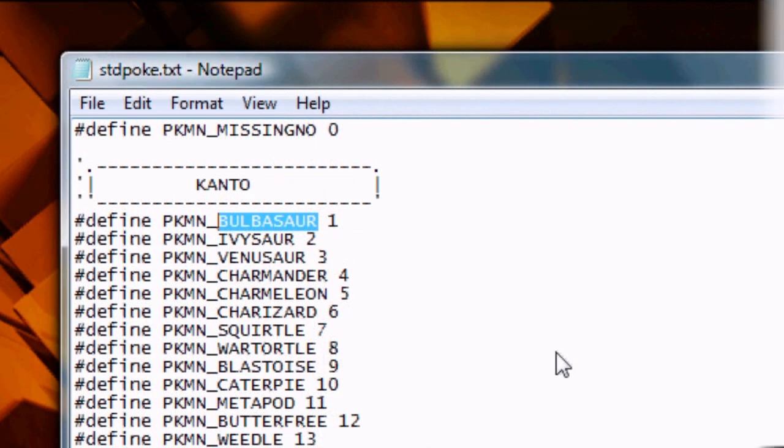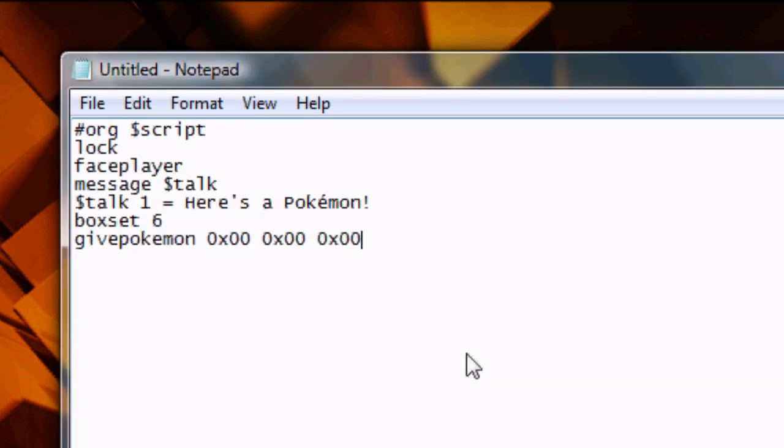Just to make things a little simple, we'll go with Bulbasaur. As you see, his number is 1. So let's go back to our script and put this number in. We'll replace the first 0x00 with 1. Not 0x01, just 1. The second value is the Pokemon's level. Let's just make it 5. Again, leave out the 0x part.